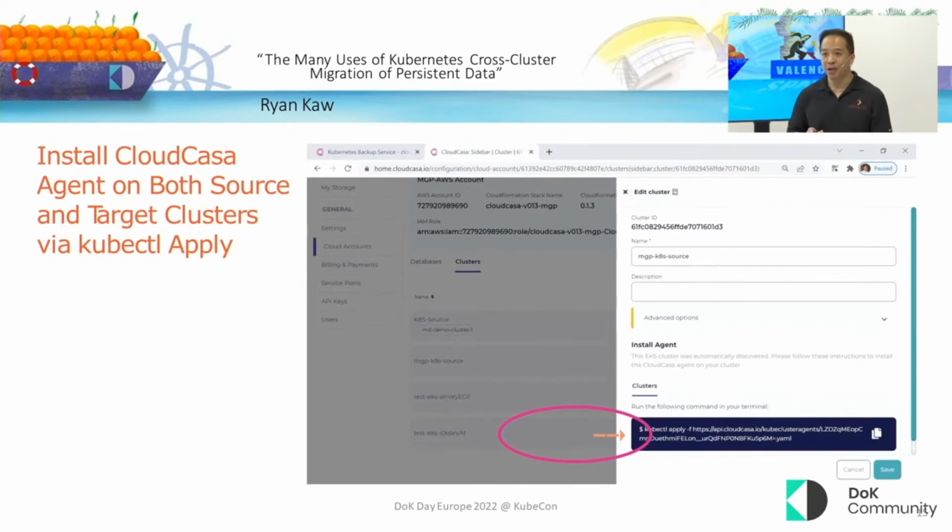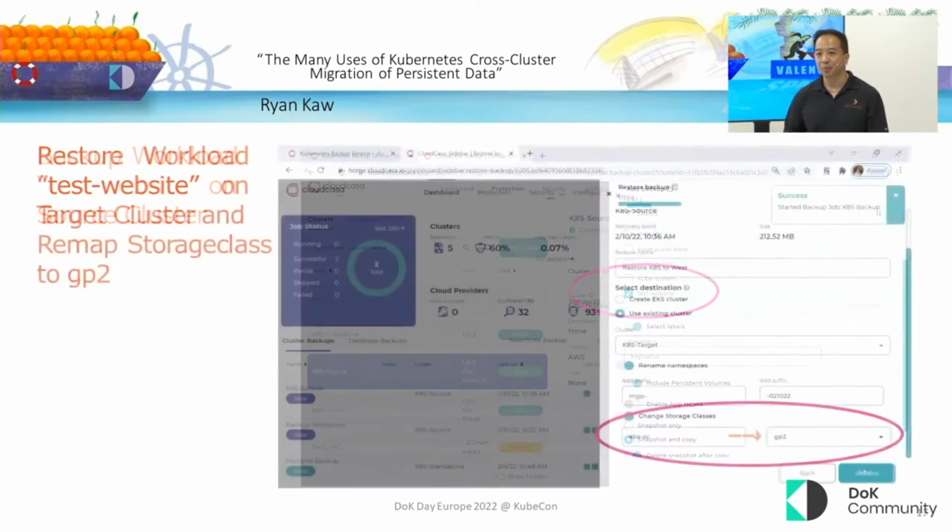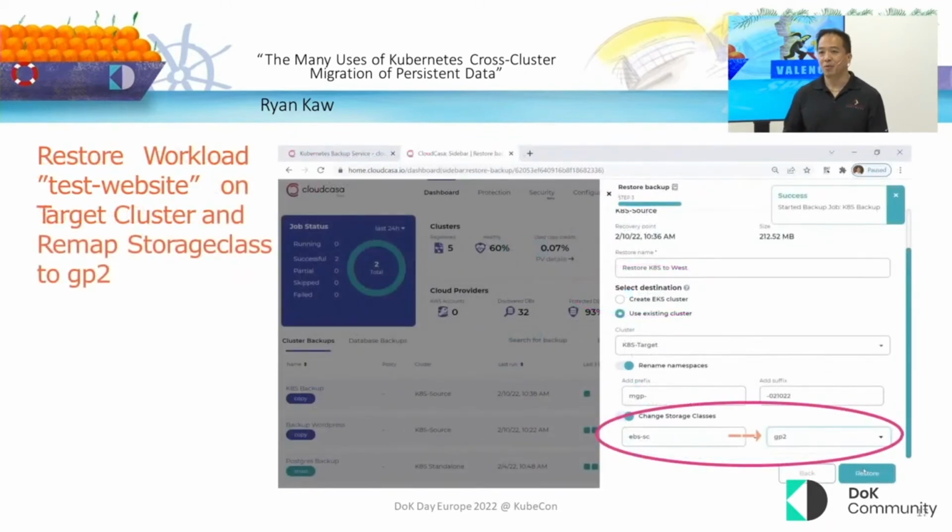And then at that point, it detects all of the various namespaces that you have. You can select specific labels. And in this example, I'm saying, protect this test-website over here and snapshot it and then also move that data to my object storage as well. So from the restore standpoint, you have the ability to create a cluster on the fly for you, or you can choose an existing cluster. So in this case, I've chosen an existing cluster.